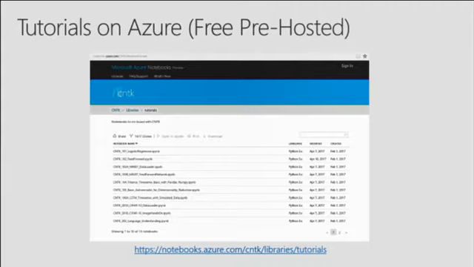And for those of you who don't have, say, a laptop that's capable of running any of these tutorials, if you just have a browser, you can run some of these tutorials free, pre-hosted on Azure. And so you can just go to this particular link, notebooks.azure.com, CNTK libraries tutorials, and you will just be able to run a subset of the tutorials. These Azure machines are CPU-based machines, so not the whole set of tutorials can be run there, because some of them, if you run on CPU, take forever. But a subset of them, you can try without installing CNTK or doing anything with it.